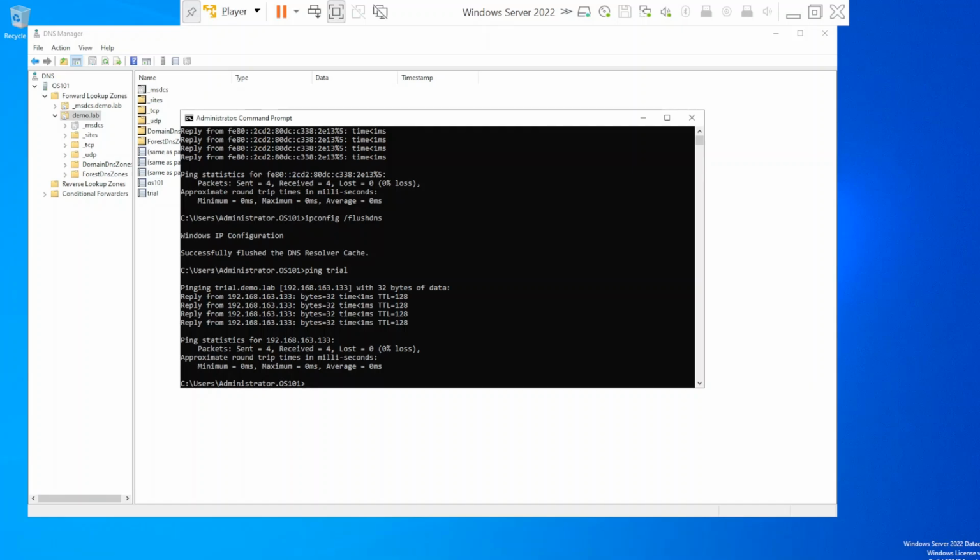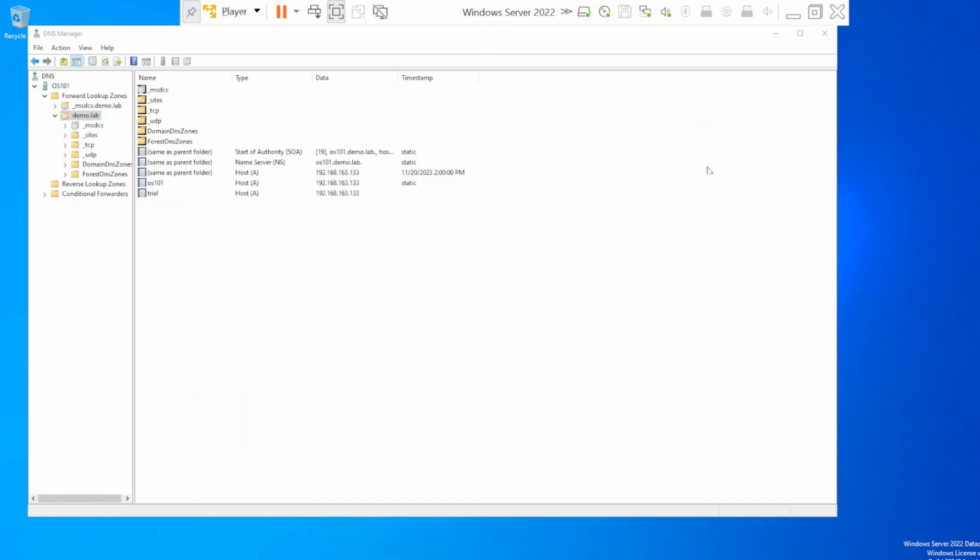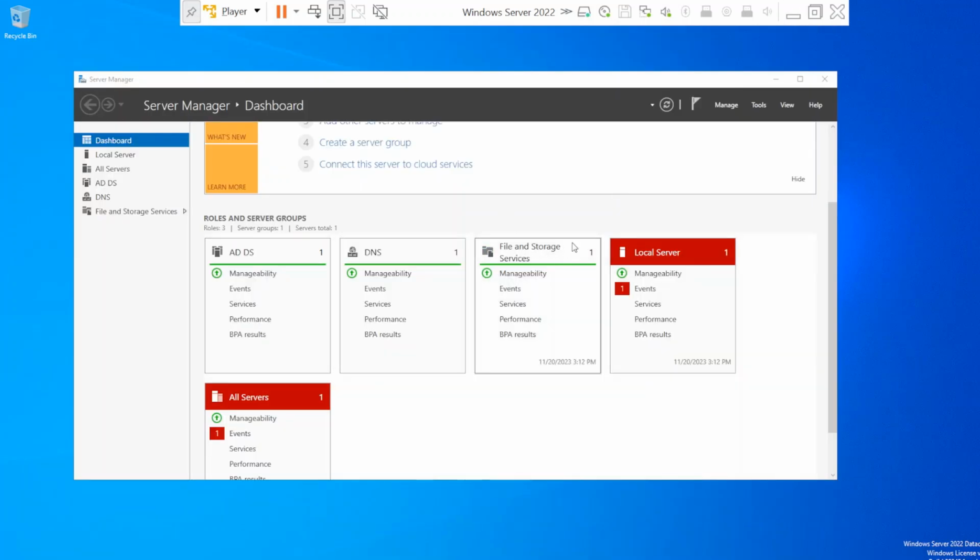Now the next thing I want to talk about is interfaces with DNS. Let's say a system has multiple IP addresses or interfaces; you can limit which IP addresses are going to serve DNS requests. For this, we go back to the Server Manager, then go to Tools and select DNS.